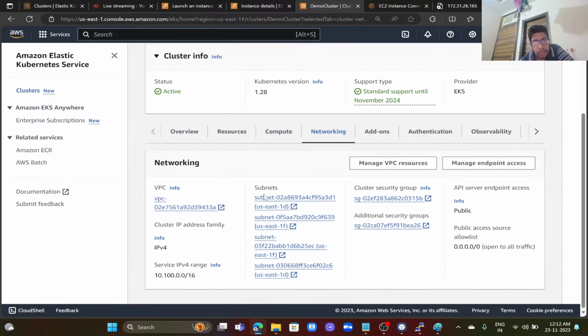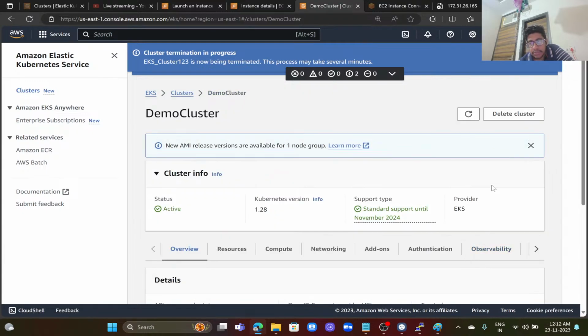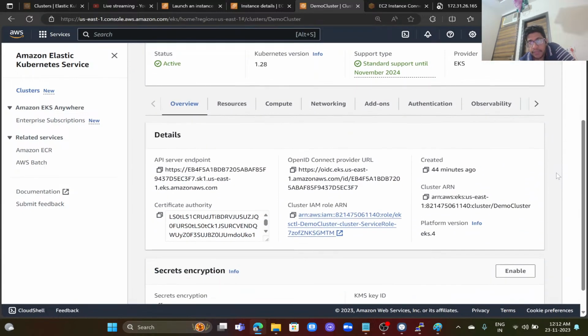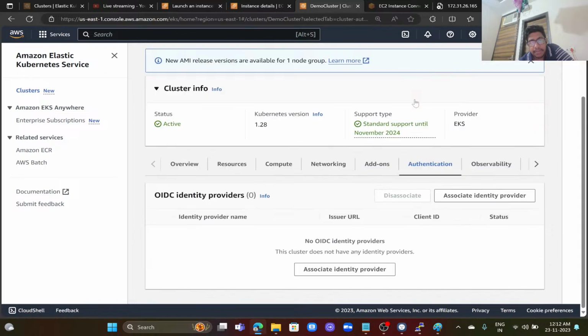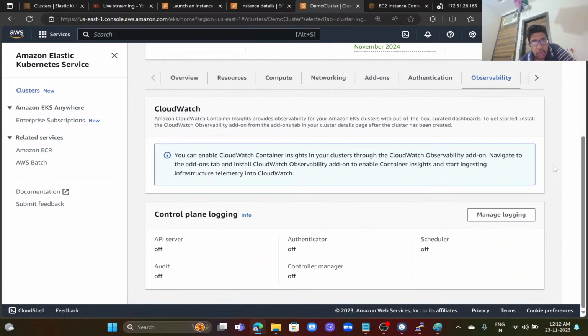After this, networking: these are the subnets, public and private, cluster security group. Public access allowed list 0.0.0.0 allows all traffic. Manage endpoint access, public or private, you can set like this. Networking, add-ons. For authentication purposes you can use the provider, observability, control. The control plane is already created automatically.